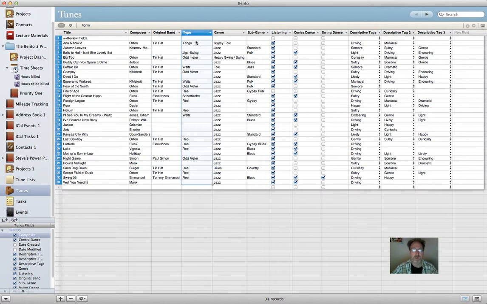Next is the type of tune. So it might be a reel, it might be something like you see here, odd meter. It might be a set where I have jigs and swing. And if I do a search for any of these terms that I use on a common basis, then I can filter out a long, huge list of tunes and see just those. So anyway, those are the types we have here.